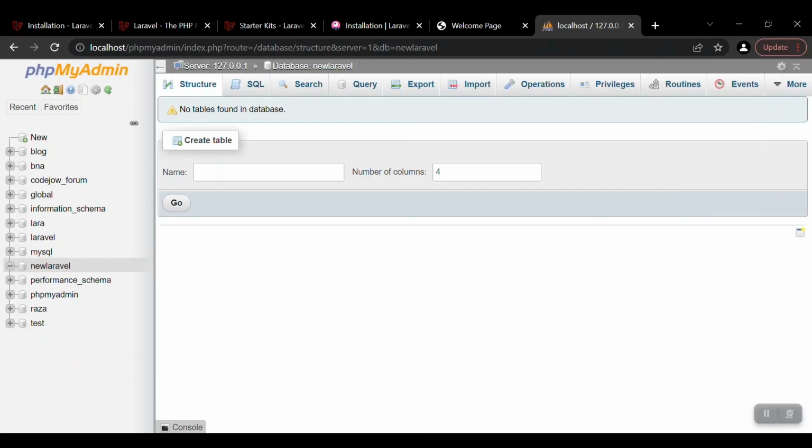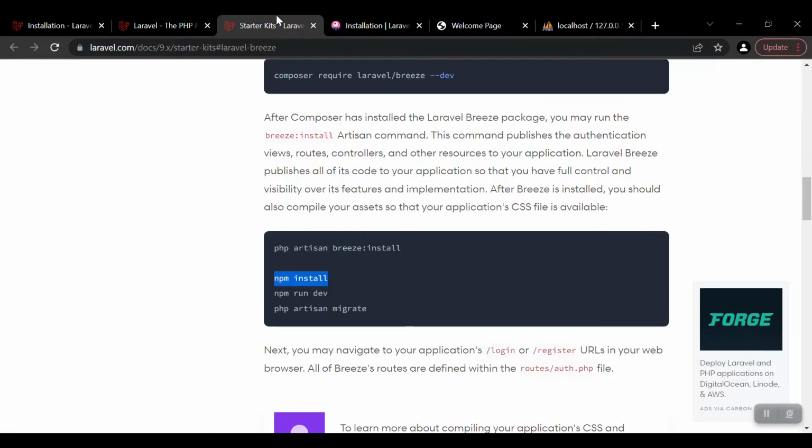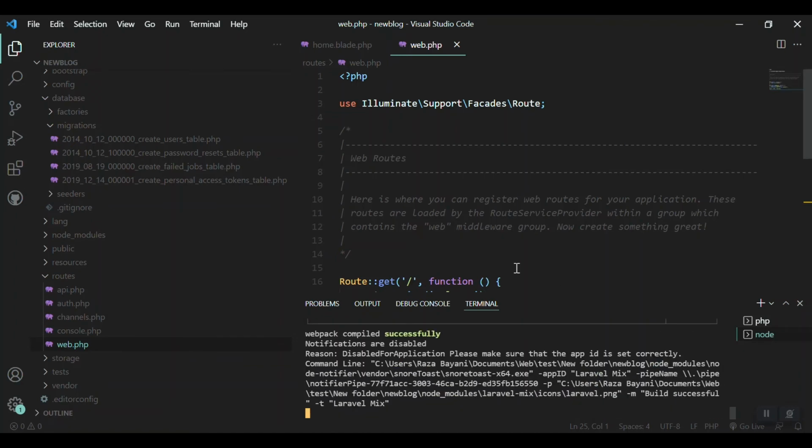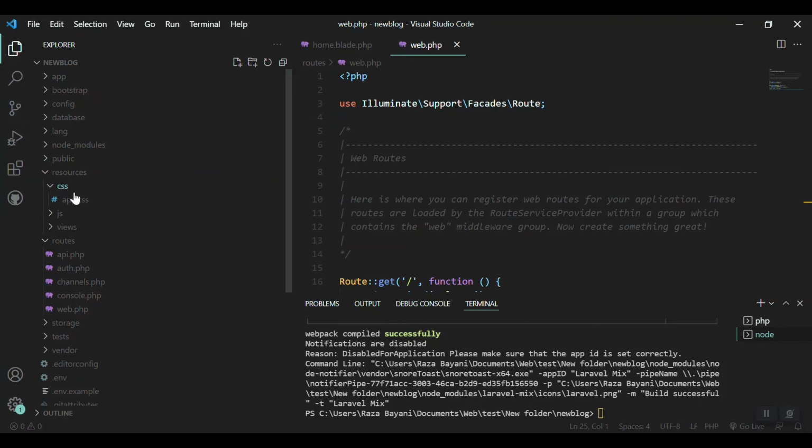Now let's run the next command, which is npm run dev, to compile them down. Actually, what npm run dev does is that it takes all the CSS and JS files from the resources folder and compiles them down to the public folder into a CSS and JS file. This way, if we have many CSS or JS resources in our resources folder, they will all be converted to one CSS and JS file, and linking one file is easier than two or three files. So it does something like that.